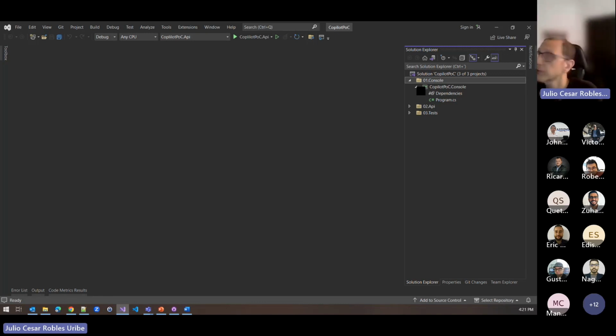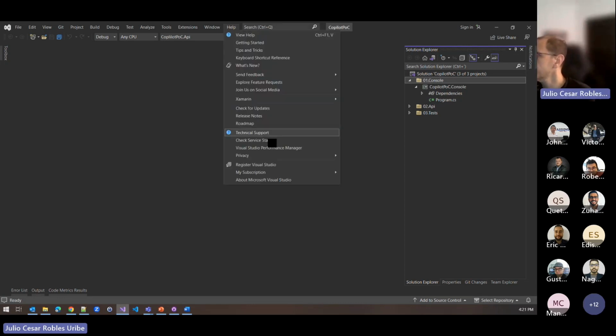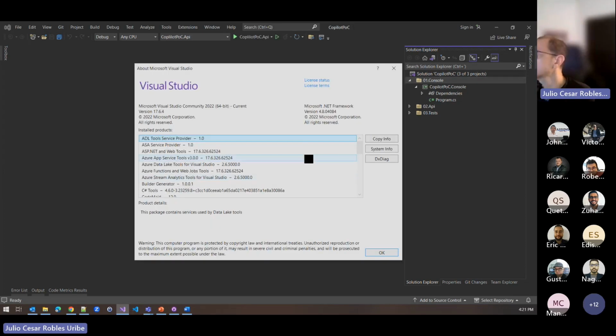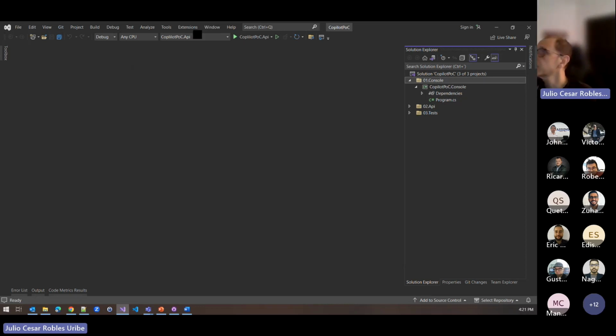That is not compatible with that version. So the first thing that you have to validate is to review that the version of your Visual Studio is greater than 17.4.4. Okay, that is the first thing that you have to validate here. And after that, you can check your extension and install Copilot.